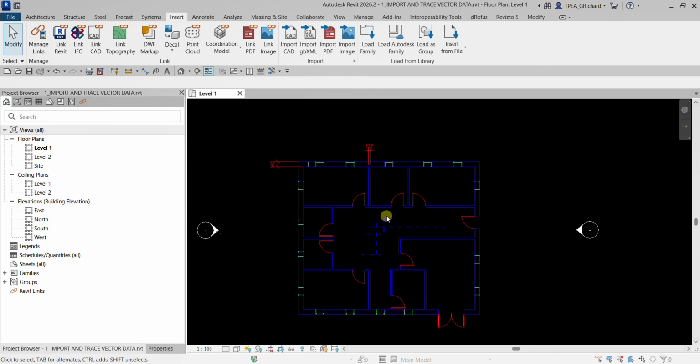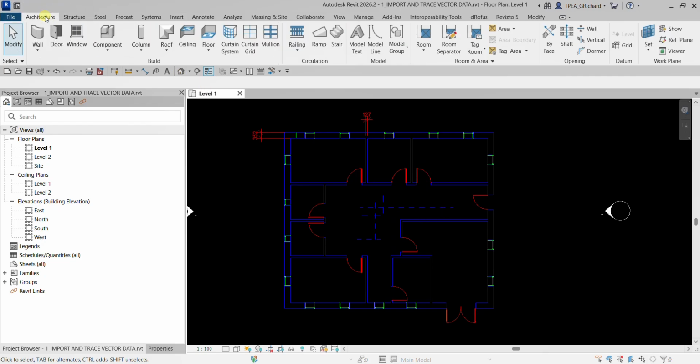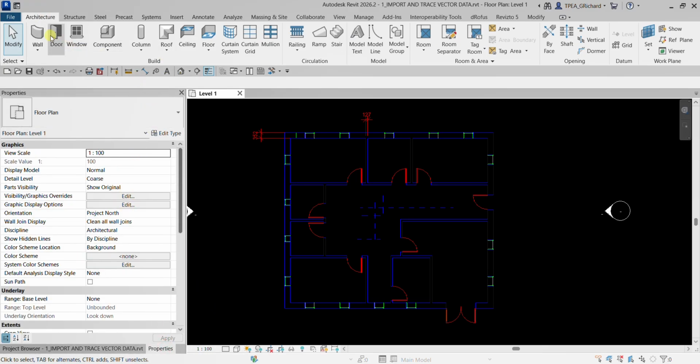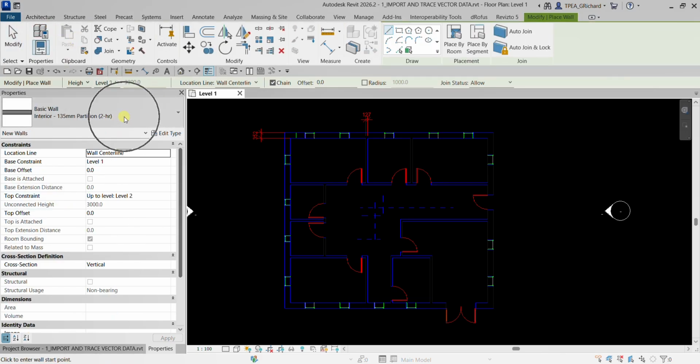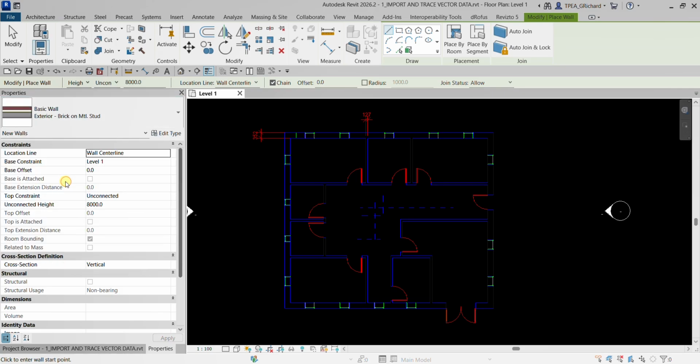Now, the next thing that I'm going to do is I'm now going to trace the drawing file. Okay, so this is how you do it. If you have your CAD drawing, just trace it. So to do that, from the architecture tab, I'm going to select the wall tool from here. So let's click that one. And then from the type selector, I'm going to select exterior brick on metal stud. Okay, so let's click this one.